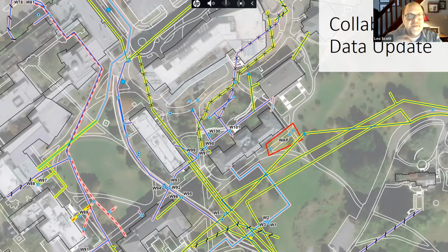So this was a communication tool that the client was able to log in to and mark up, and we can make further decisions about gathering information in the field or finding more information in drawings. So this is part of that collaborative data update. So Leo, this was an interim step in the process, correct? Correct. The final deliverable wasn't this mess of lines. Correct. Mm-hmm. This is a working web map that's used to communicate between us and the client.